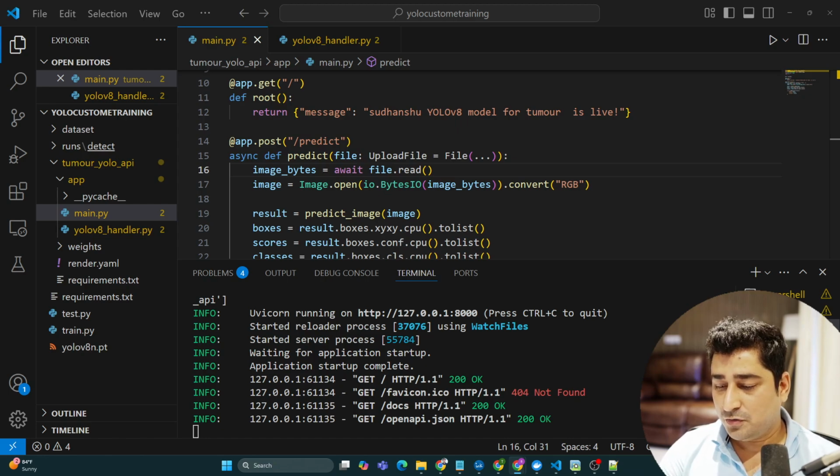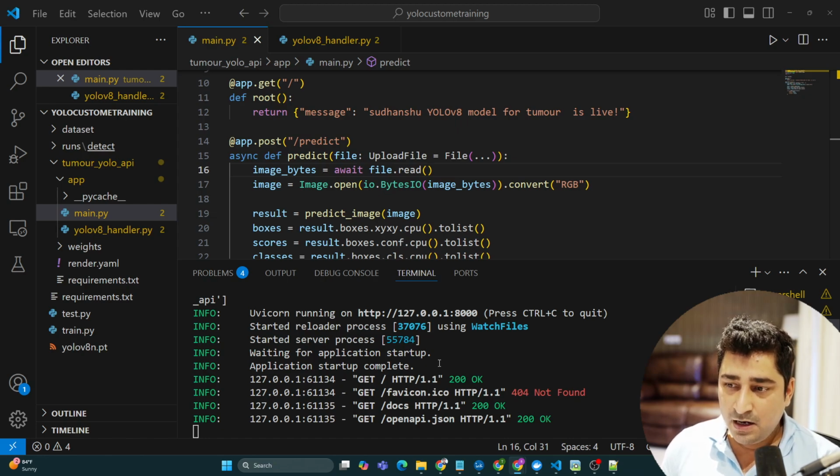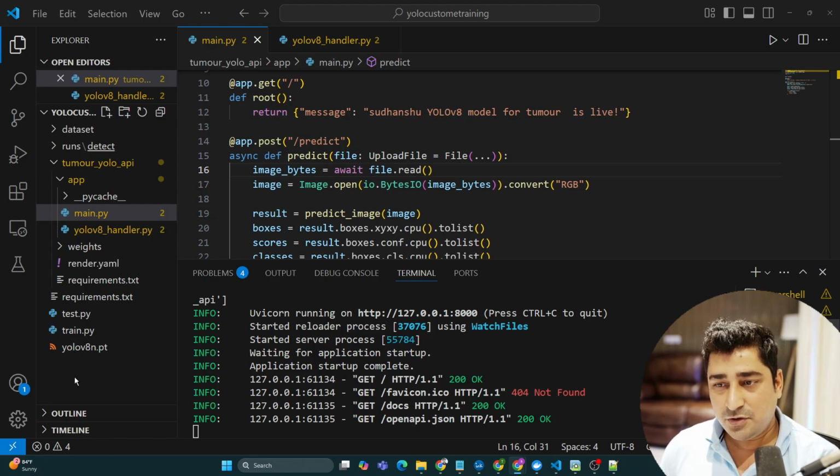Now I'm going to show you how we can test this with the help of APIs. My model is live on this particular URL on port number 8000. So as of now it's live, and how will I be able to do the prediction from this model? This is how I'm going to hit this particular API. This is what I'm going to show you.